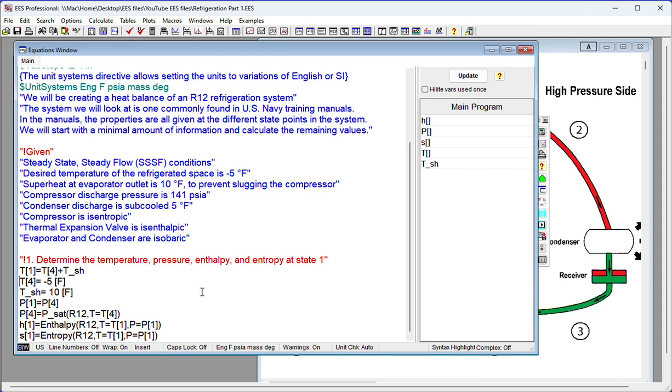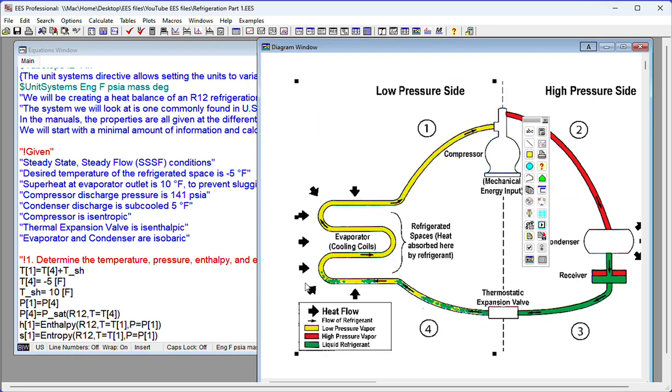And now we want to determine temperature, pressure, enthalpy, and entropy at state 1. T1 is the temperature at state 1, and all it is, we've got this temperature at state 4, and that's at saturation conditions. So once it comes through here and we start adding some superheat, we add 10 degrees of superheat. That's what's going on here. So T4, we identify it as -5. Superheat added is 10 degrees Fahrenheit. Pressure at P1, we're ignoring all pressure losses, so P1 equals P4.